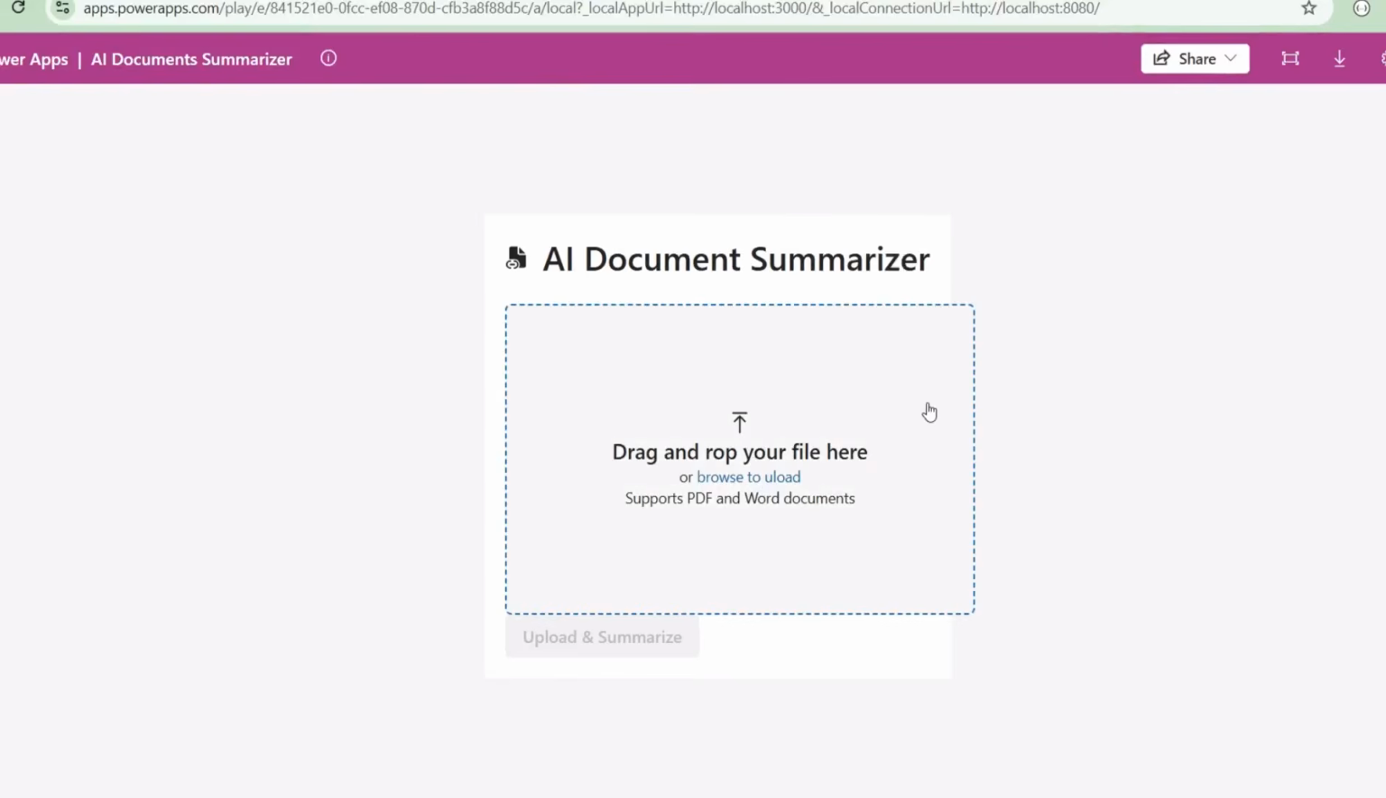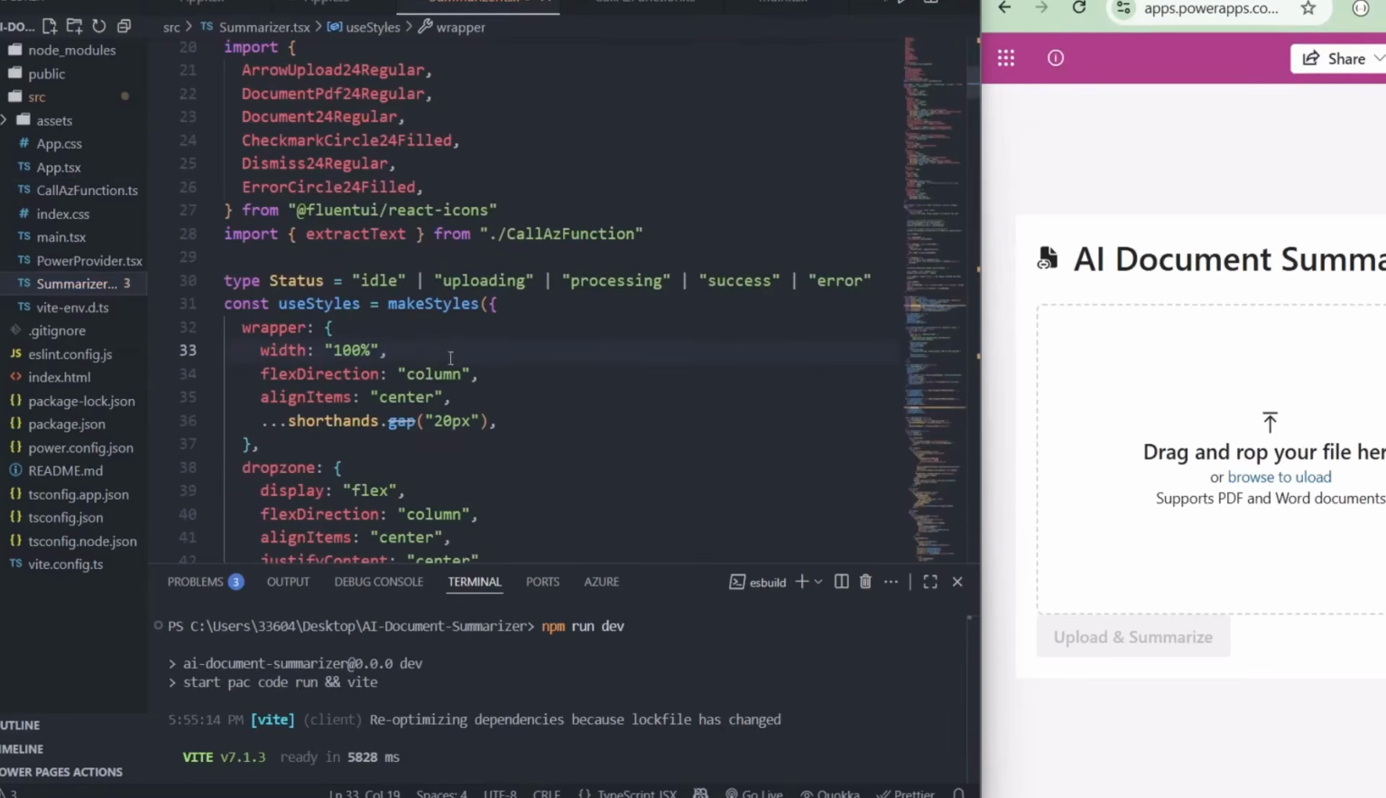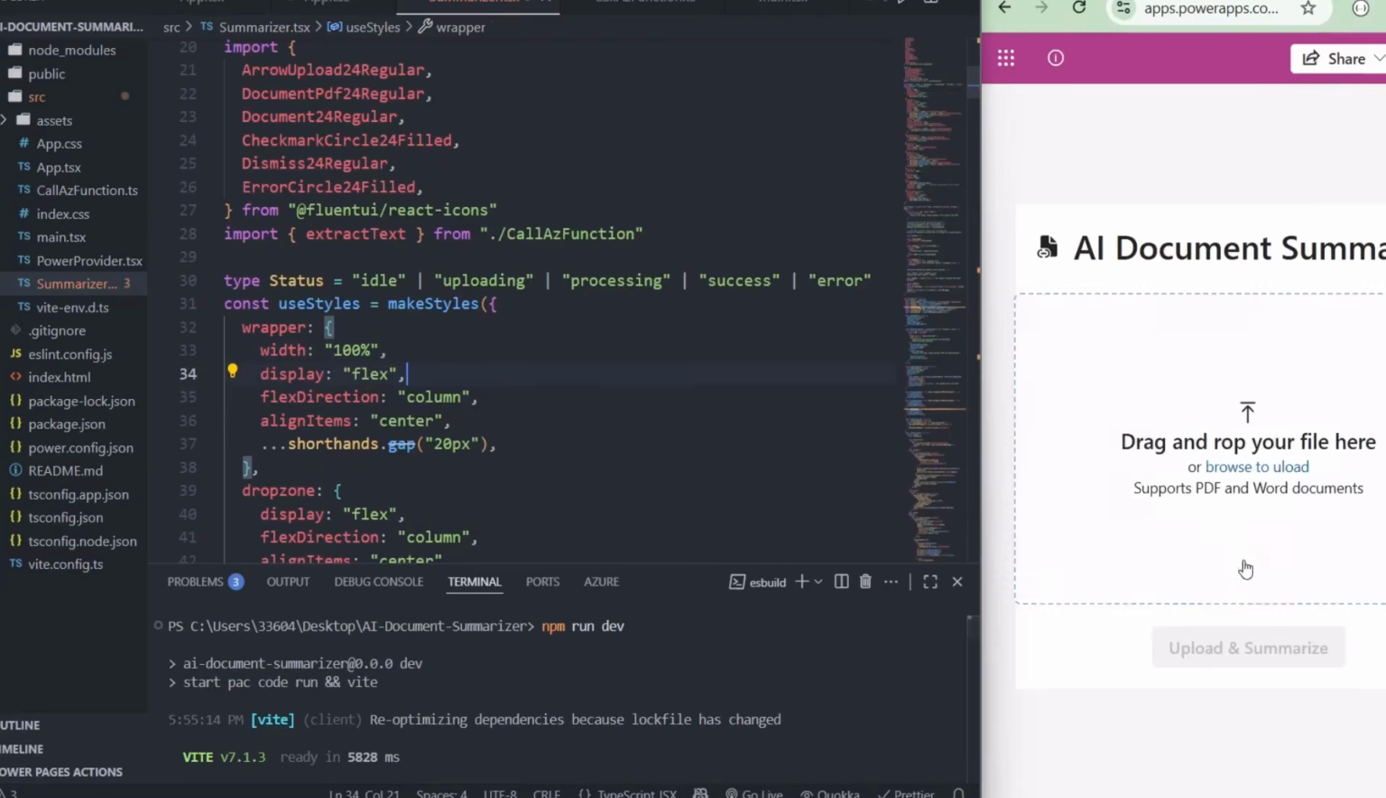Here I see that it is not inside the wrapper, the container, this drag zone. So when we go to the Summarizer file and look at this wrapper, we will find that we have flex direction column, but we don't have display flex. I forgot that. So we will save this, and everything is going to center.